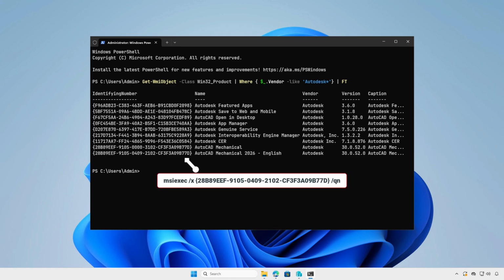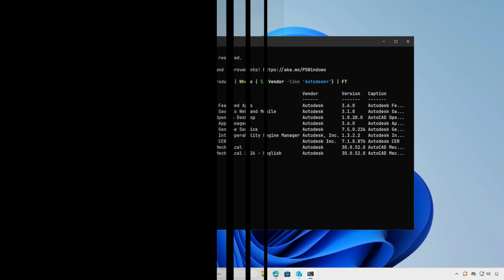As you can see from the output, you can find the MSI product code of the app for uninstall command and detection rule. That's it.